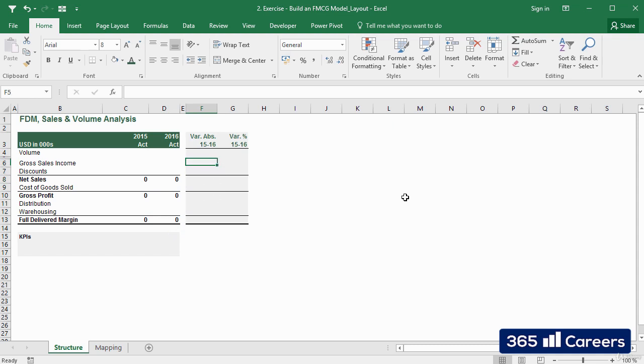Here we have two types of variation calculations, absolute and percentage. The absolute variation is just the simple difference between the value that was observed in 2016 minus the value in 2015. We can calculate percentage variations by dividing the quantity that was observed in 2016 by the quantity we have in 2015 and subtracting 1. Good. Now we can paste the two formulas for the rest of the cells.